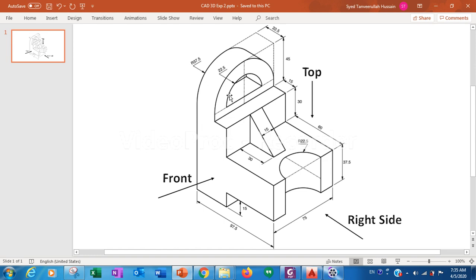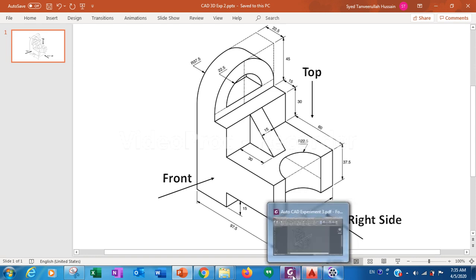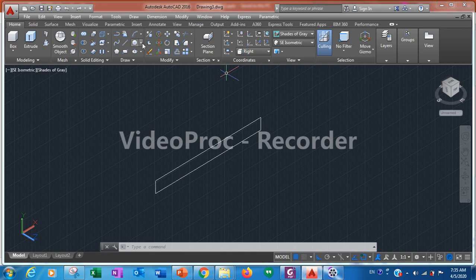Okay, and draw a circle of radius 22.5. So go back, select center radius, come to the midpoint. So whenever you come to the midpoint, click here and give it a radius of 22.5, then press enter.